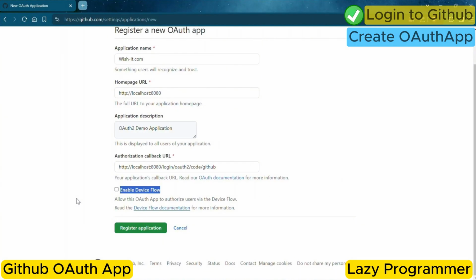The device flow is an OAuth authorization method designed specifically for devices that do not have a web browser, such as TVs, gaming consoles, or IoT devices. When we enable device flow in our GitHub OAuth app, it allows users to authorize the app without requiring a browser on their device. Instead, they can use another device like their phone or computer to complete the authentication process.